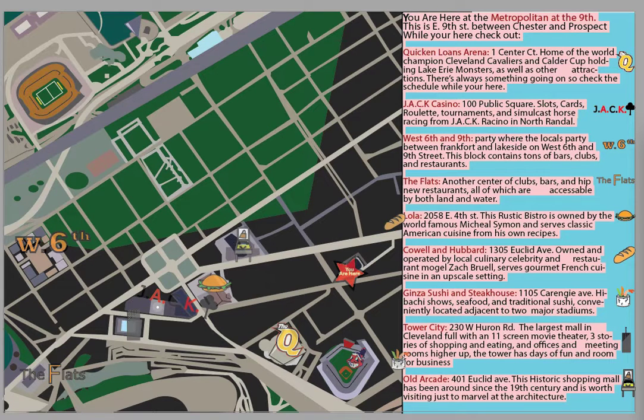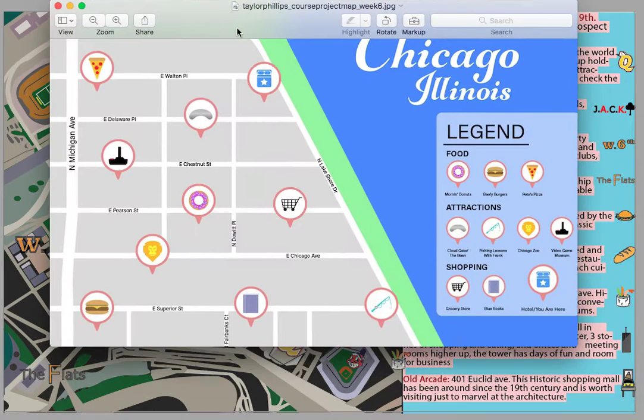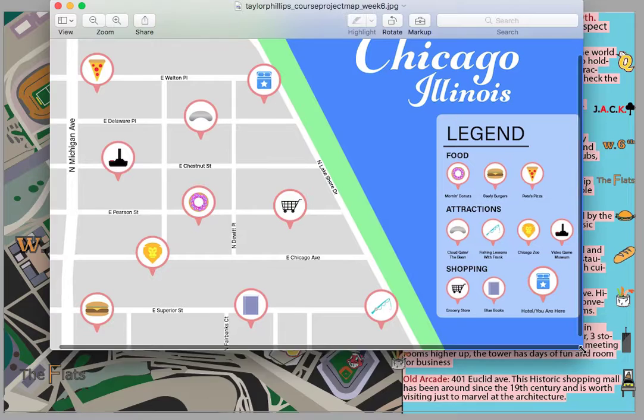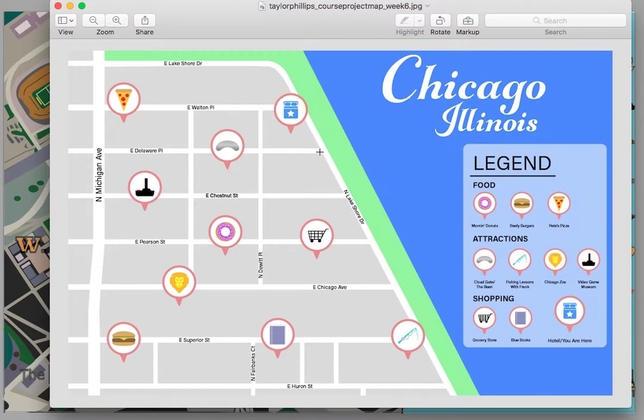I would suggest viewing my videos for week 7 and 8 because they're going to really help. This is more of what the assignment calls for here. Very simple. You don't need all that text. You just need the icons, and then they should be bigger on the map, and you need 10 of them.